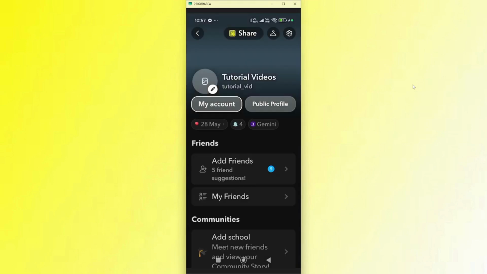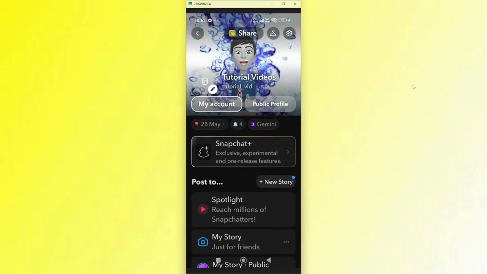This is usually found in the top left corner of your screen. It might be your Bitmoji or a silhouette if you haven't set one up yet. This step will take you to your profile page where you can access various settings.